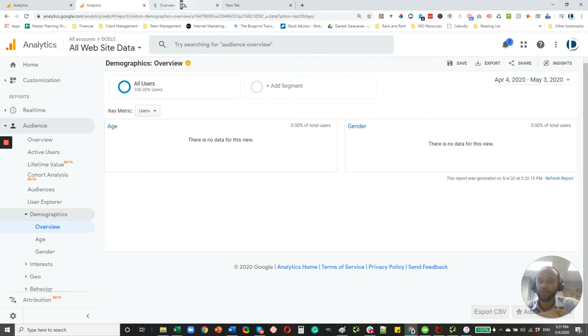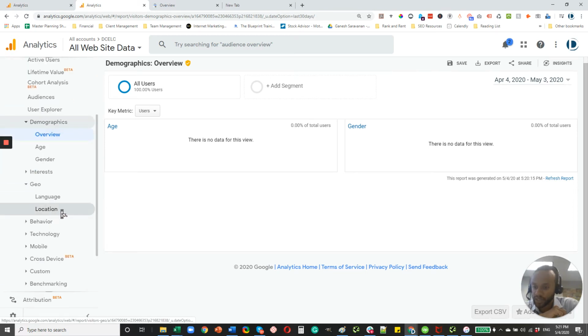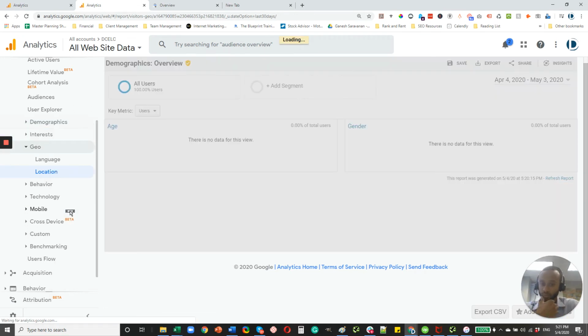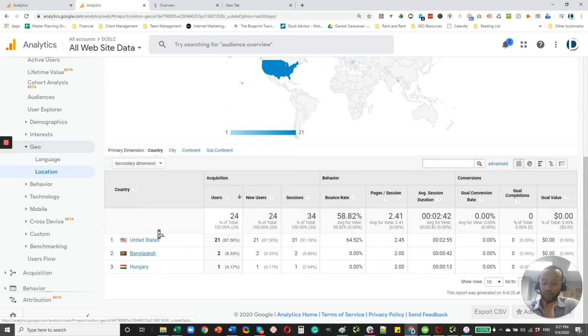Now, actually there was one more menu I want to go over here, the geo menu. We see here we have the location. Of course, the majority of folks are going to be from the U.S. Don't worry about these other countries. It's common to have traffic from other countries. It could be bots, but nothing I would worry about right now.